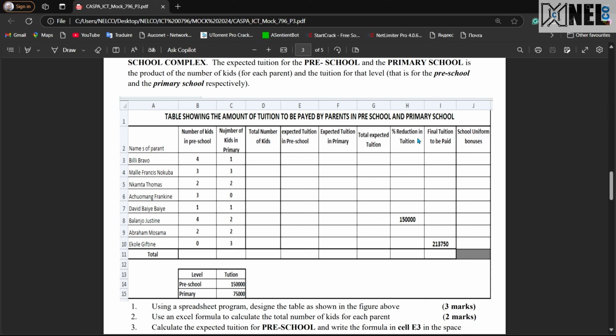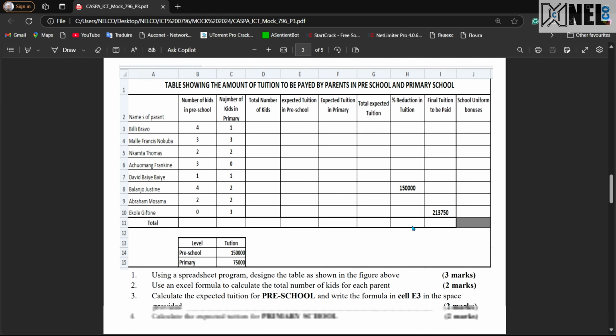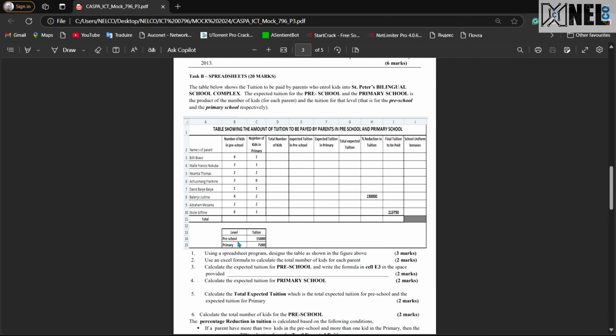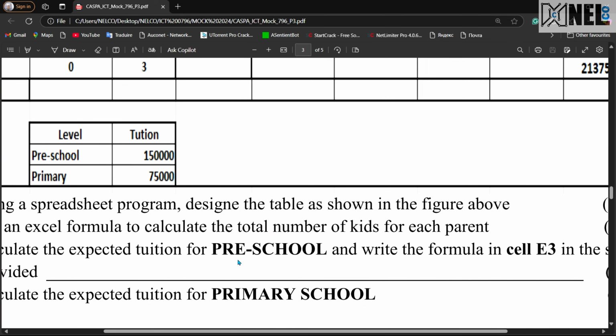and here we have the percentage reduction in tuition. Alright, it's already calculated, so it's just like the amount of reduction in tuition, not the percentage. Right. Here we have the final tuition paid and the school uniform bonuses. Alright, here you have the level, preschool tuition. One student in preschool should pay 150,000 and primary school 75,000.